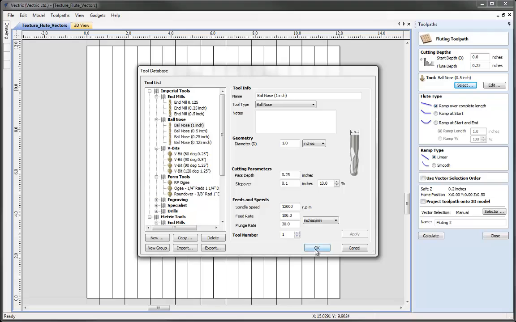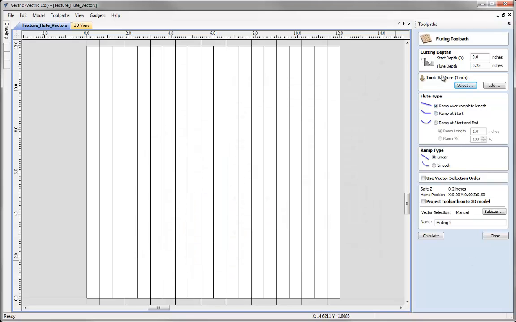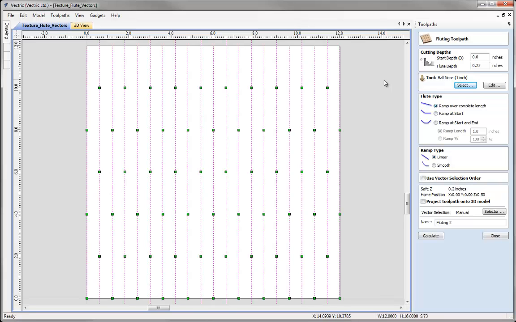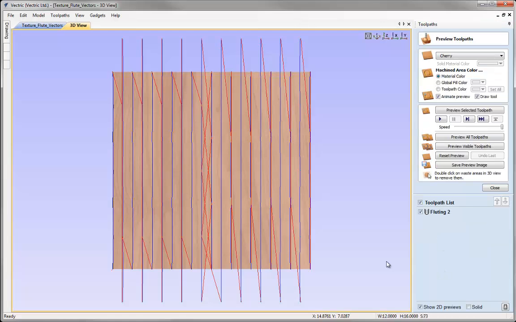Now what I want to do is select all the vectors in this case, so I'm just going to hit Control A on the keyboard, which is the shortcut key to do that, and I'm going to ramp at the start and end of each of these lines, and I'm going to ramp 100% of their length. So effectively each one is going to be cut almost with kind of a U shape or a sort of an arc or a curve, and then we'll check the smooth option here and go ahead, hit calculate.